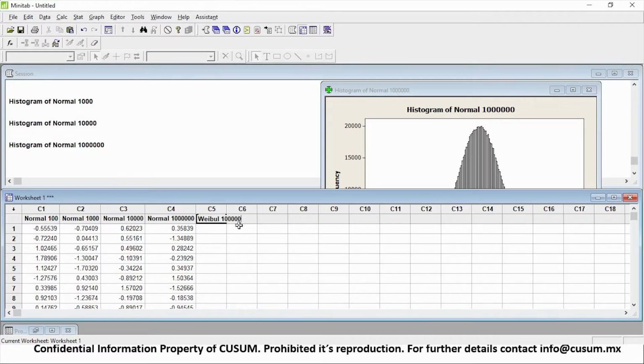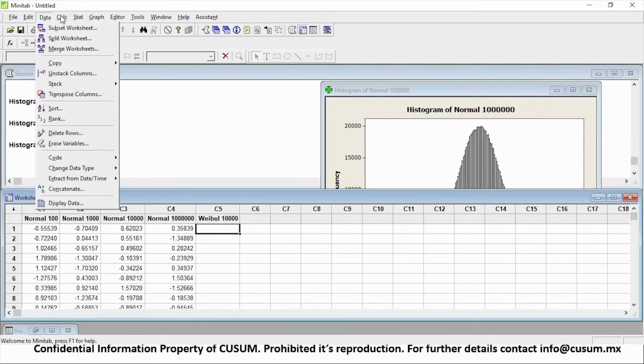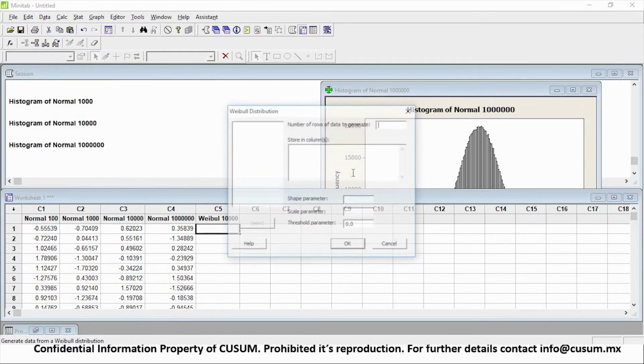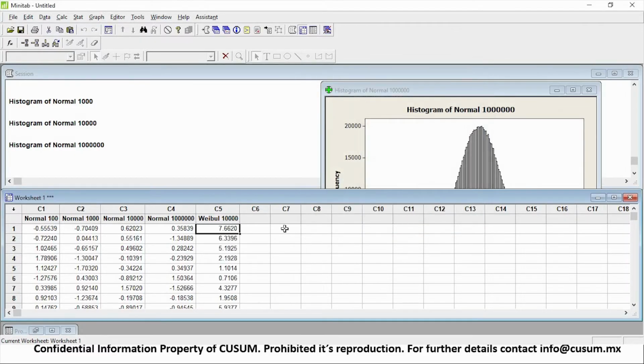So we're going to be creating a Weibull distribution with 10,000 data points just for you. We're going to go to Calc, Random Data, and then we're going to go to Weibull, which is the last one right here. Click on it and ask it to generate 10,000 data points. Store them in the Weibull column, and it will ask you for the shape parameter and the scale parameter. For now, don't worry about the difference, but let's just put 2, and we're going to put a 4 on the scale. Click on OK.